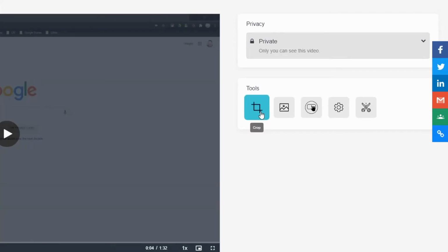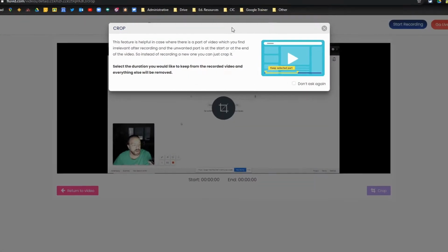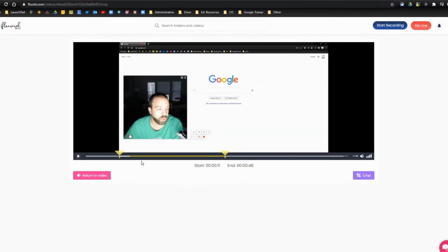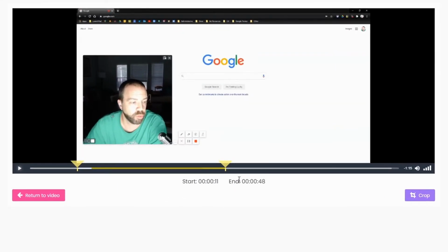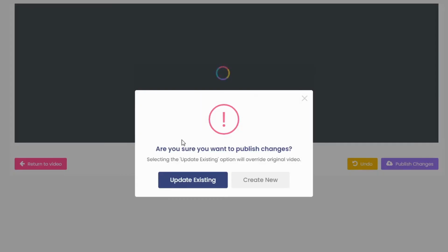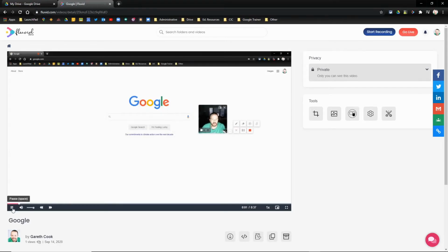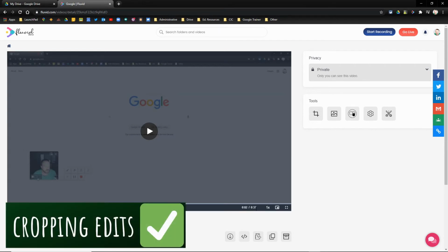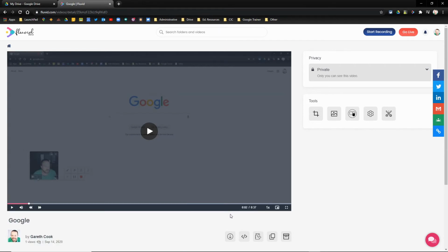Let's test the crop tool out. And as you can see, it's got a useful little tutorial here. I'm gonna be able to take out irrelevant bits of the video. Let's test it. So I've taken the little slider bar and set it to start at 11, end at 48. I'm gonna hit crop. All right, so it looks like once you do it, it overrides the original video. Why not? Let's try it. Move it around. And as you can see, the crop worked effectively. It's now a 37 second video where it was a little bit longer beforehand. So the crop button works well.